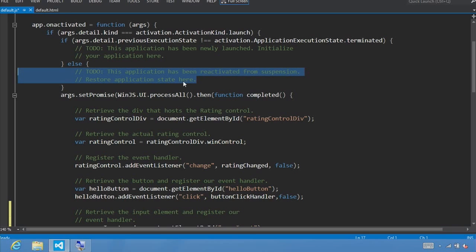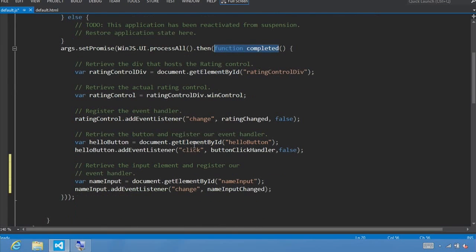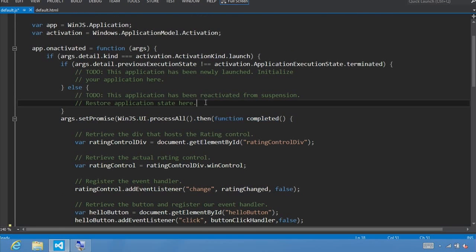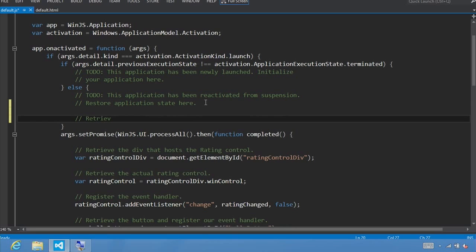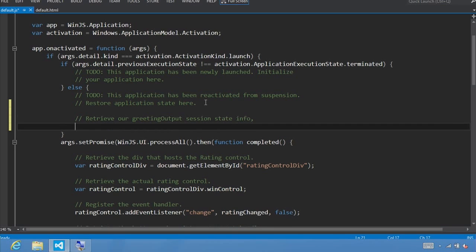Regardless of whether the app was terminated or not, it will always call processAll and then call the completed function once processAll is done. And our completed function, of course, is the one that sets all of our event handlers for the change click and other change events for the text box and so on. Now what we want to do is go back up here and add some code that happens when our application is reactivated from suspension. Let's add a quick comment here and say what we're going to do. We're going to retrieve our greeting output session state info, if it exists.